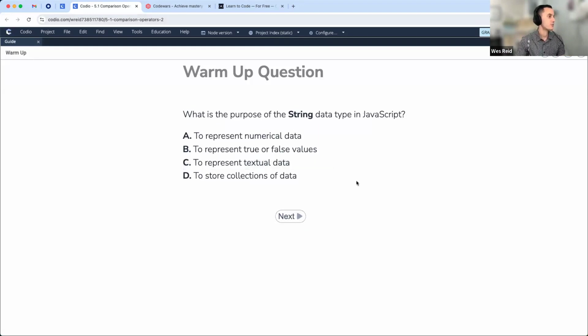All right, let's talk about this one. What is the purpose of the string data type in JavaScript? What's the purpose of the string data type?